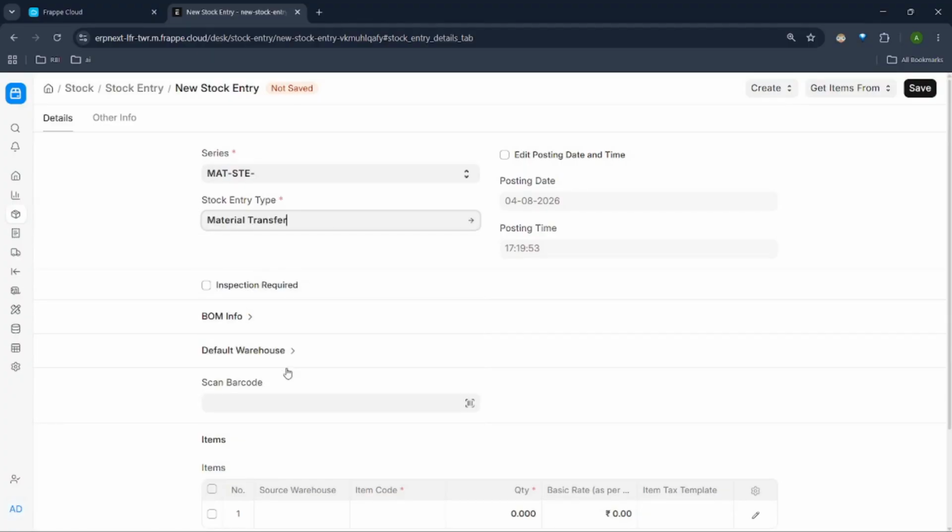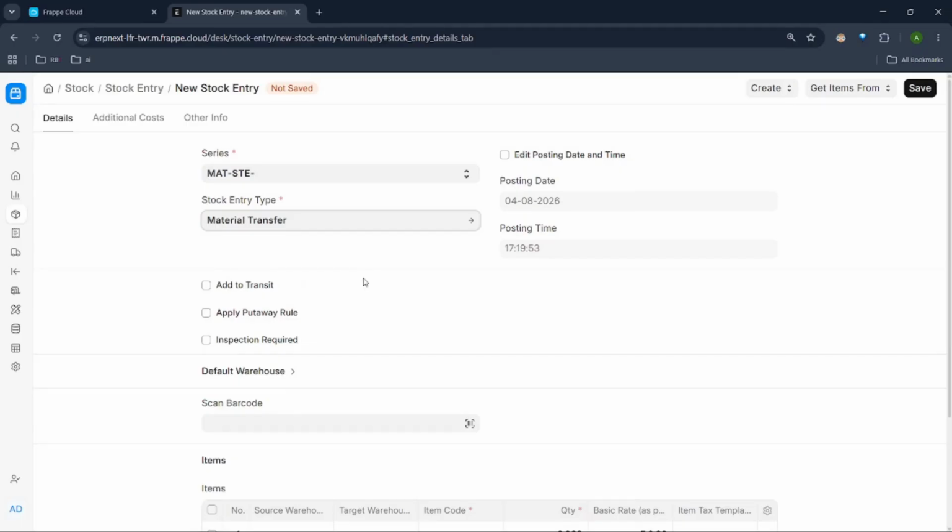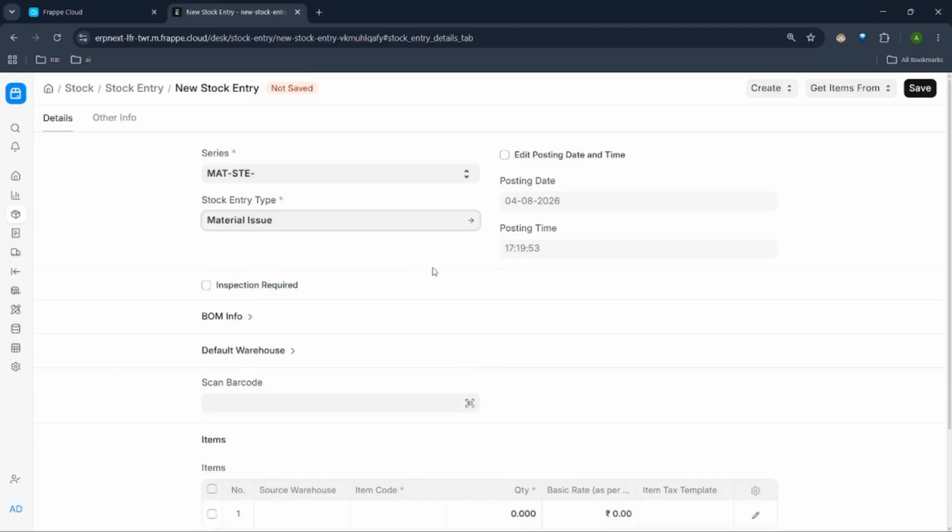Then there is material transfer. Material transfer is basically showing movement from one warehouse to another warehouse in our company, like when we are taking the cocoa beans and moving them into the factory for producing chocolates. Then there is material issue. This is when the final product is removed from the factory or goes out of the factory. So if there are discarded goods or if the final product has been completed, we move it out of the warehouse.